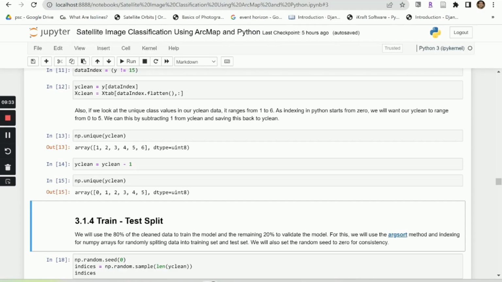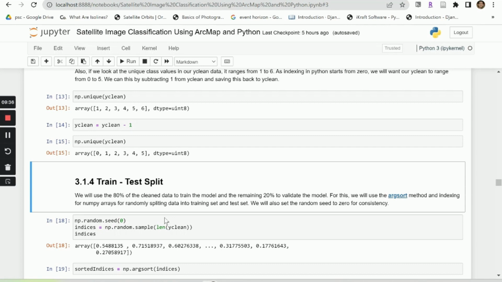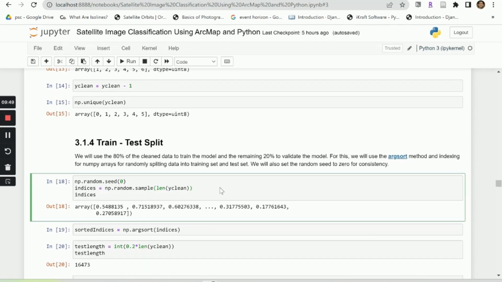We can continue. Generally it is a good practice in machine learning to keep a separate set of data for validation purposes. Generally that is called a development set, but sometimes people call it test set, which actually is different, but we will simply continue calling it test set. So this step will split our clean data into training set, which will be 80% of the data, and validation or test set, which will be 20%.